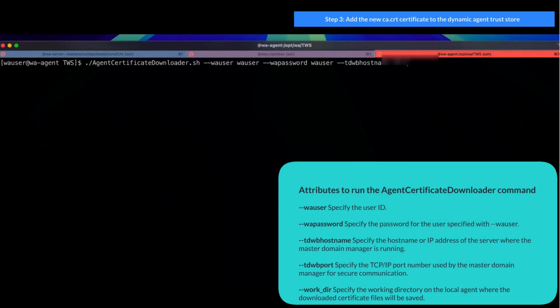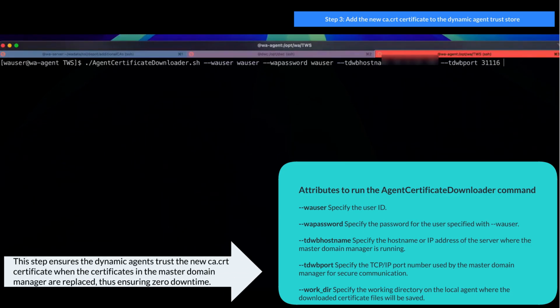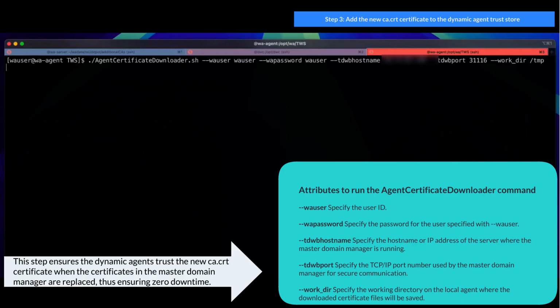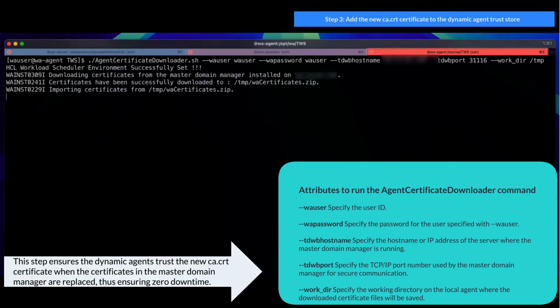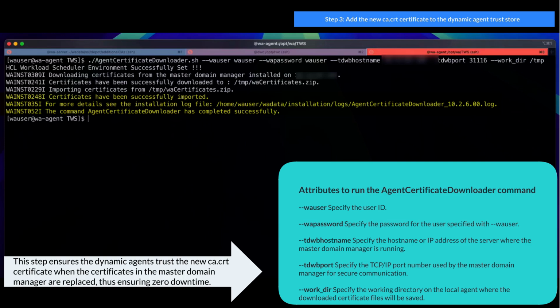Navigate to the Dynamic Agent Installation directory and run the Agent Certificate Downloader command. It downloads and imports the CA/CRT from the Master Domain Manager to the Trust Store of the agent. Now you can replace the existing certificates in the Master Domain Manager with the newly created ones with 0 downtime.